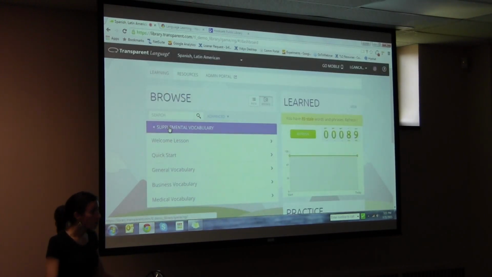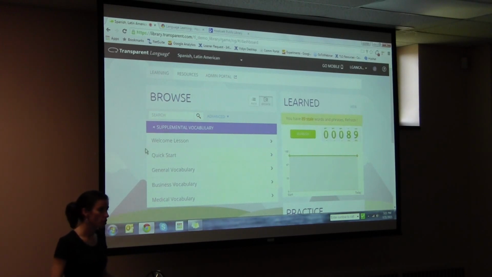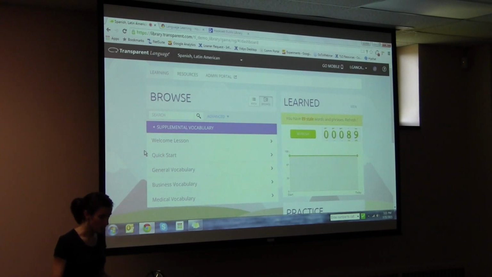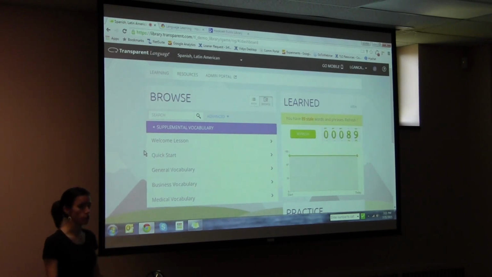Now, will each language have those options? Not every language does. It's only available in a limited number of languages for the medical and the business terms. But the general vocabulary will be found in pretty much every language that you look at. So medical and business are limited. Yes. If you're learning Spanish, it's available in Spanish.